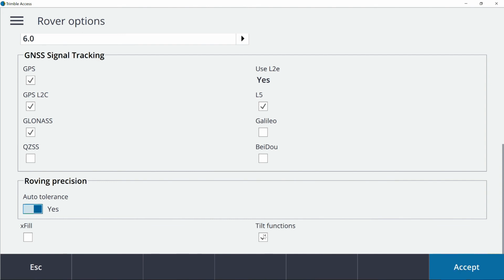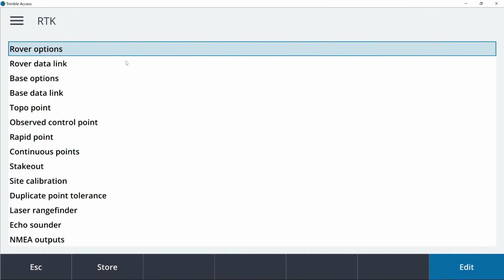And then with the R10s, we've got tilt functions. This would be the electronic bubble. We can enable or disable that from this location here. Again, this only applies to the rover. And then we have xFill technology, and this is specific to the R10s, essentially where you lose your radio signal. We can utilize xFill to kind of backfill in that lost radio signal, and you can still take a couple of measurements. I know we'll be doing a specific video on that because it does get a little interesting and hairy there. I'm going to go ahead and accept this, and that will cover our RTK rover options.